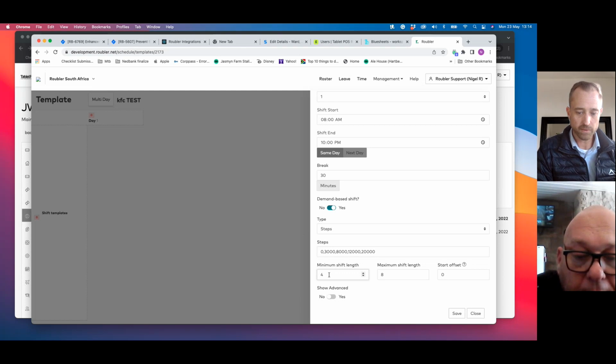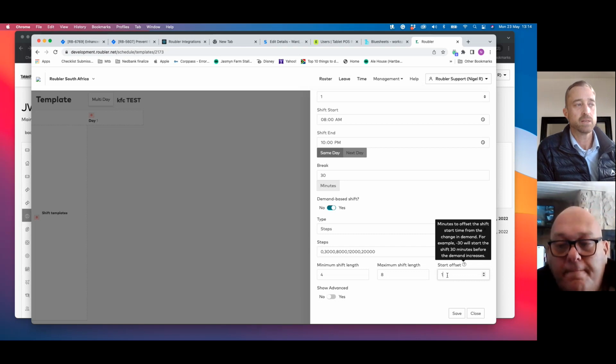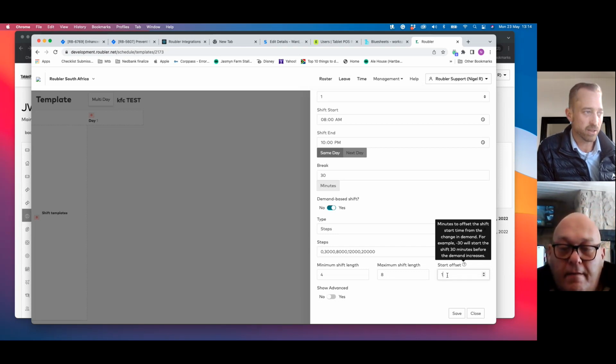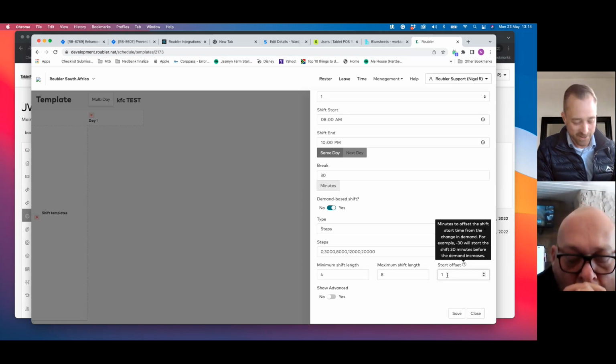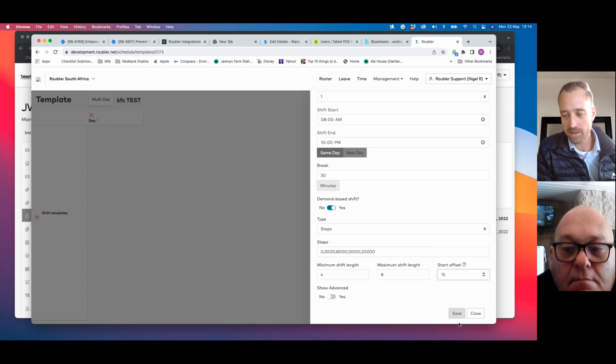The minimum shift length is 4 hours, because you can't send people home after 1 hour if your revenue dips. You have to keep them for a minimum number of hours. The maximum shift is 8. And yes, I might hit 3,000 rand at 10 o'clock in the morning, but I can't have the guy arrive at 10, because we need to be cooking burgers. So he needs to come in 15 minutes before we hit that money. Then we save and build that template.